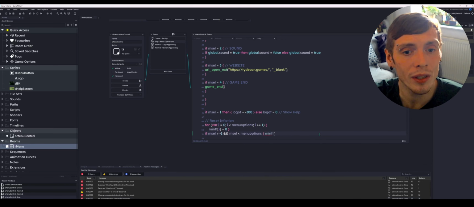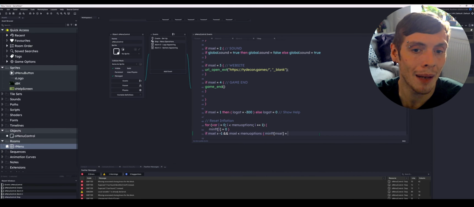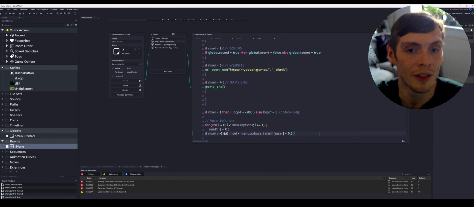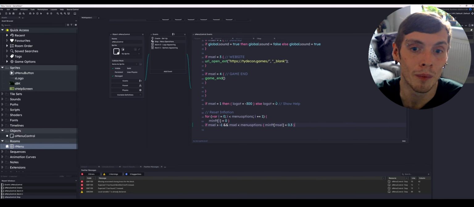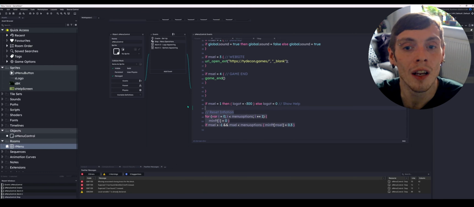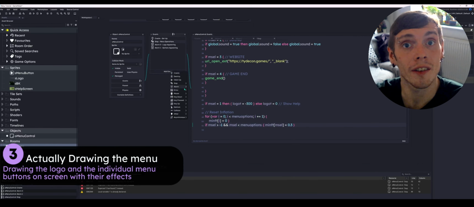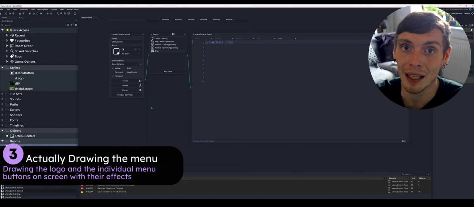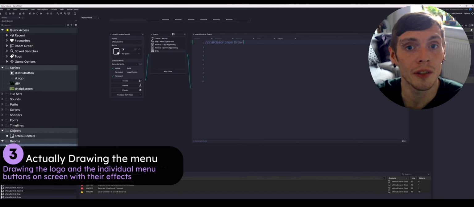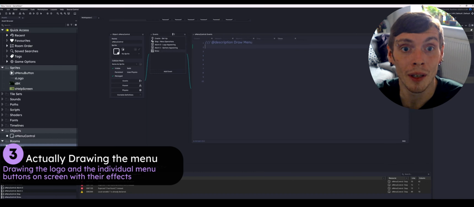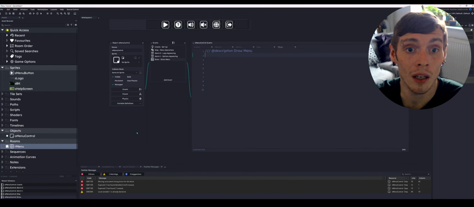We're going to set them all to 0, and then if the mselect option is within the parameters, as in if it's more than -1 and less than the amount of options, we're going to set the actual mcell, the selected one, to 0.3. So that's going to show in a minute, but what we're going to do now is actually draw that menu. First things first, we're going to draw our logo.